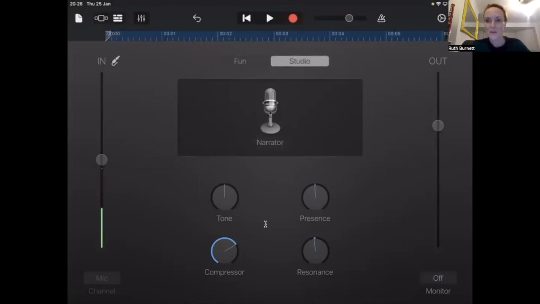And you'll see that the bar at the top is now changed to blue to show that I have recorded something there. And I can go back to the beginning with the arrow with the little line, and I can preview my recording.